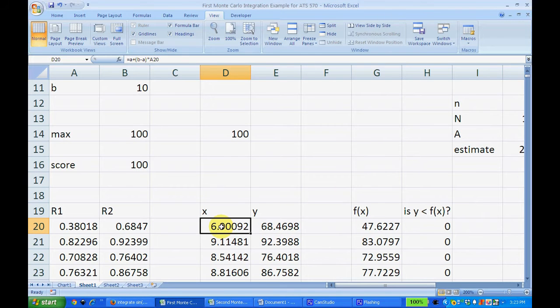For every one of these random values on the x-axis, we now compute f of x. F of x is very simple. It's just x squared. So for this value of x, f of x is just x squared. Copy that down 10,000 times. No problem. Now the question is, is this randomly chosen value of y above or below the curve of f of x? That's just going to be an if statement in Excel. We talked a little bit about those in the pencasts, and I have it right here.